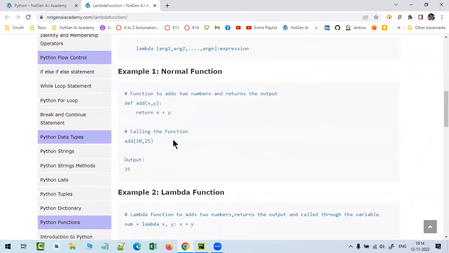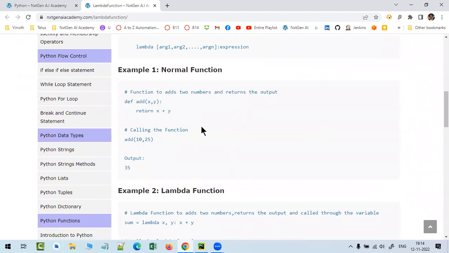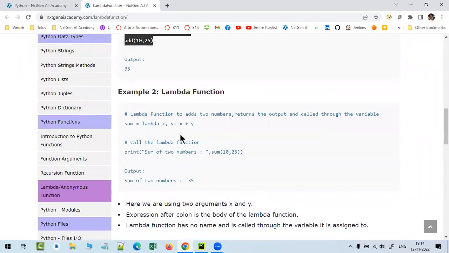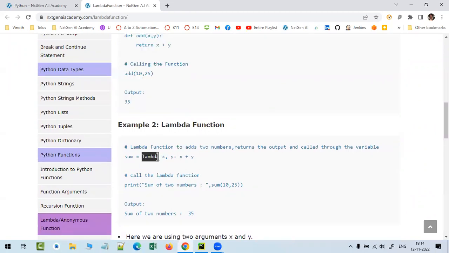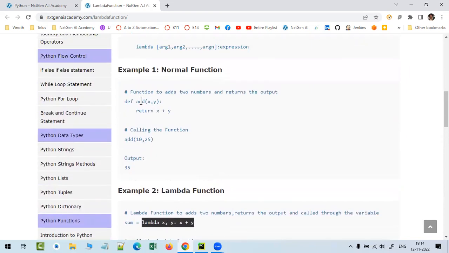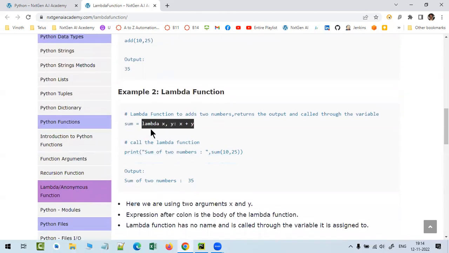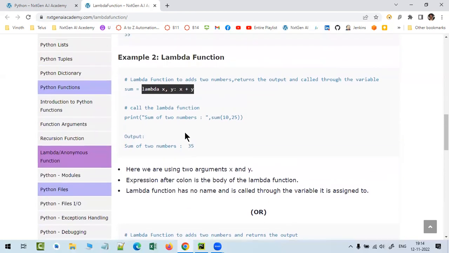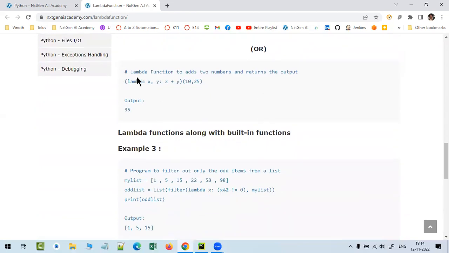Why do we need this? We have this option. For example, this is a normal function. You want to add 2 numbers, it returns the value. The same thing you can write like this: lambda, you're passing 2 values, and colon, and what are you going to do? x plus y. See, I never used a name for it, directly I'm trying to print it. This is one way of writing a lambda function.